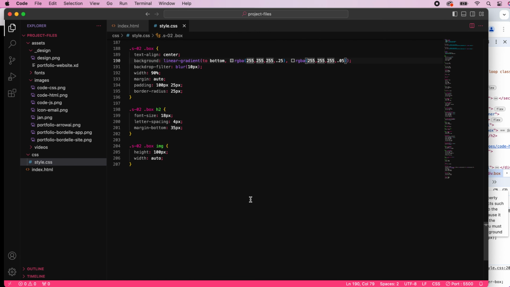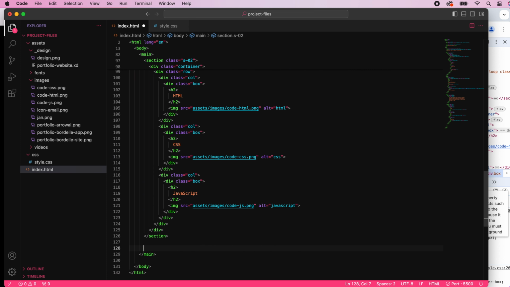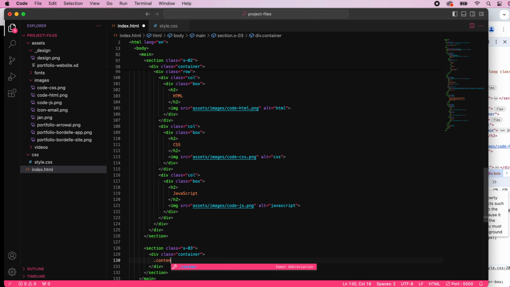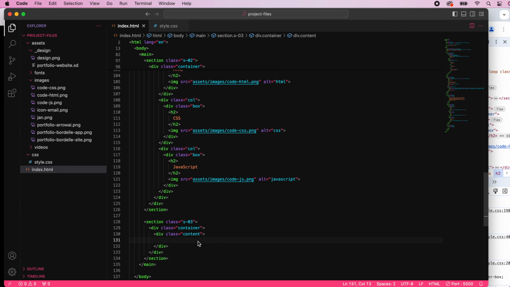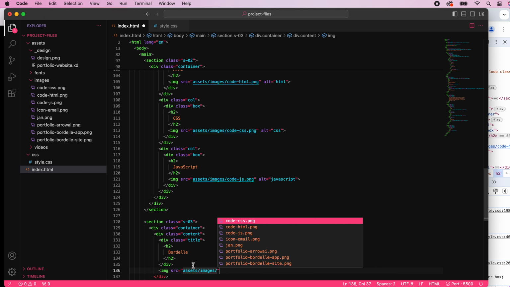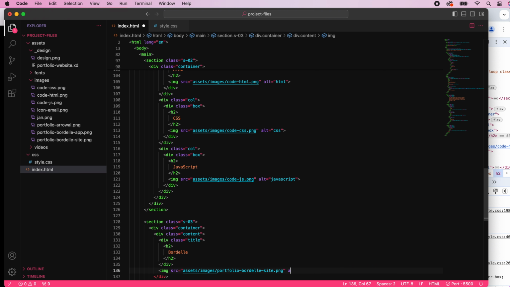To follow our component naming convention, we will give this class a name of s-03. This is the portfolio section of the website. These are placeholders for the projects which you may update with your own. Let's add a div to contain the title area and add styling. You may wrap the image tag in an anchor tag so that when clicked on, it goes to that project. For now, I will just add the image tag.